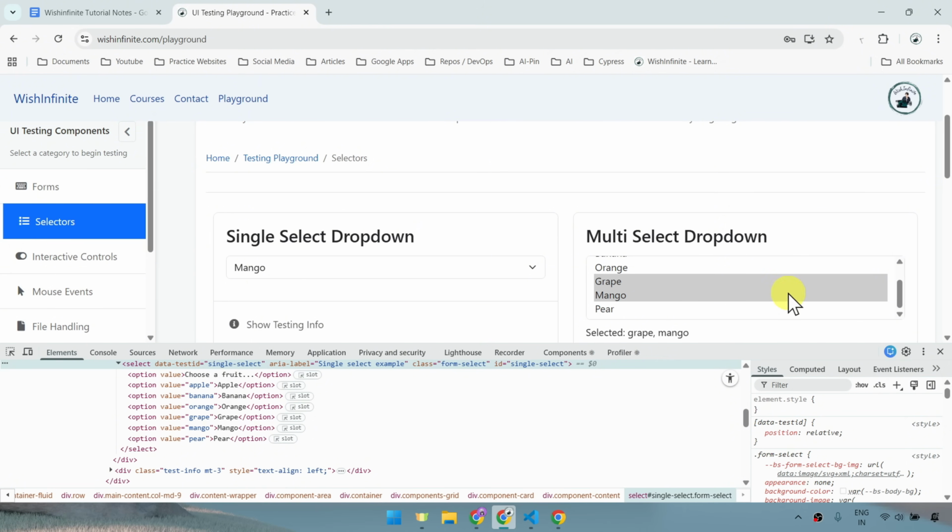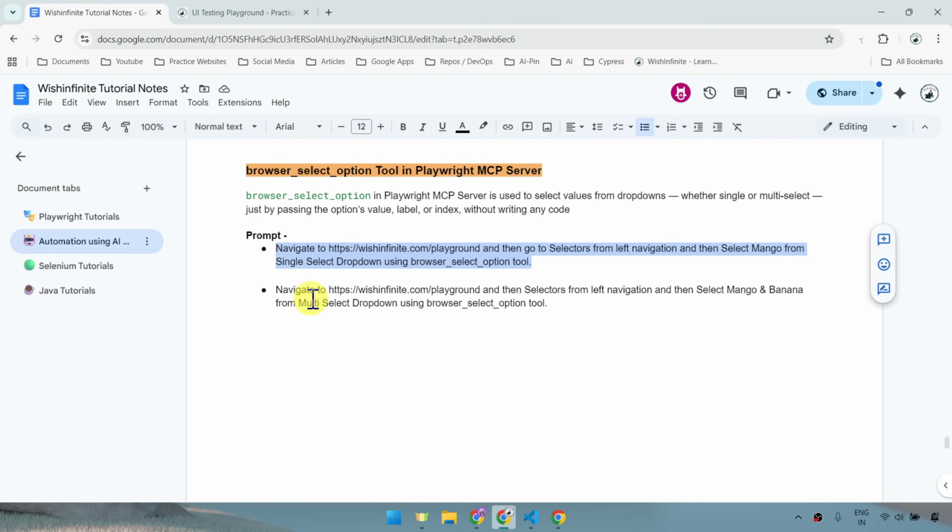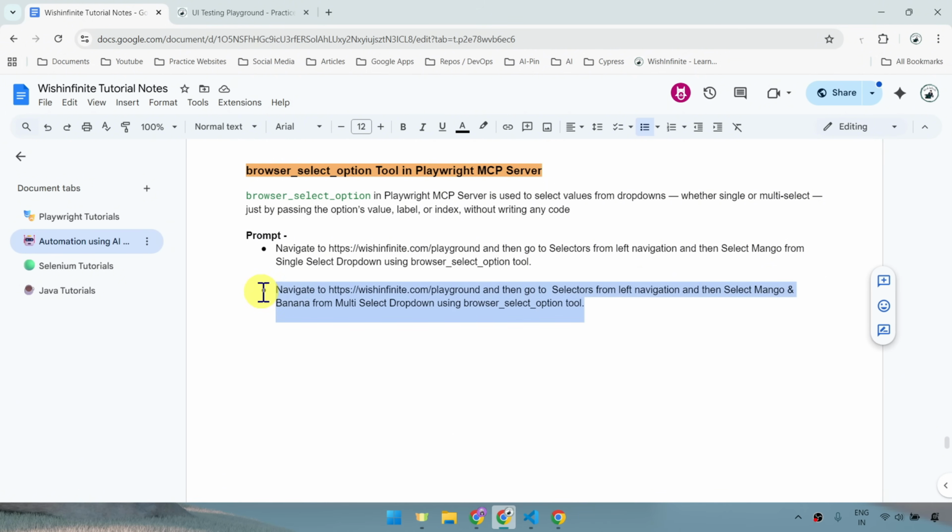Now let's provide a prompt to select values from the multi-select dropdown. Here is the prompt which I have provided in the document. I have mentioned the same thing: navigate to this WishInfinite.com playground website and then go to selectors. Here let me add this go to. So then go to selectors from the left hand navigation and then select mango and banana from the multi-select dropdown using the browser select option tool. The same tool will get used, but here we are mentioning that we want to select multiple values. So automatically it will check whether that particular dropdown can select multiple values or not, and then it will select multiple values. You just need to provide this particular prompt.